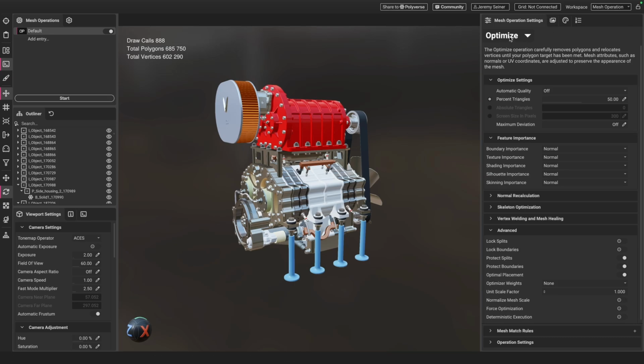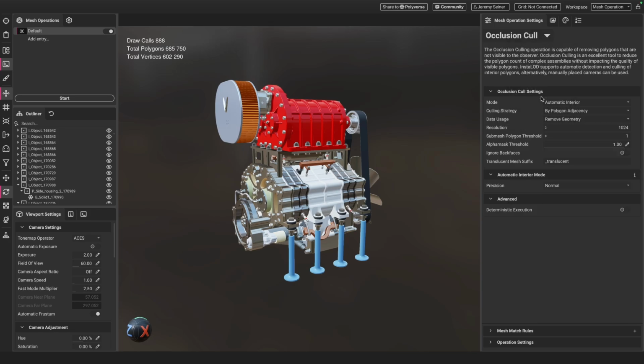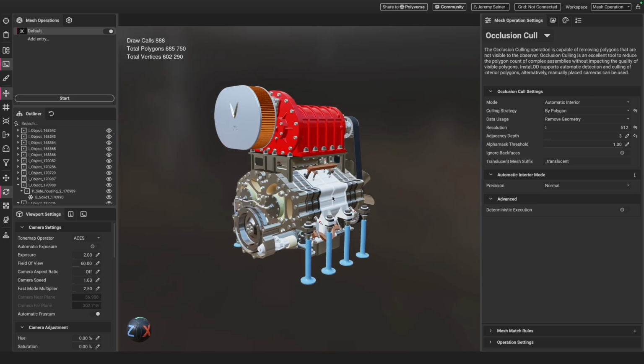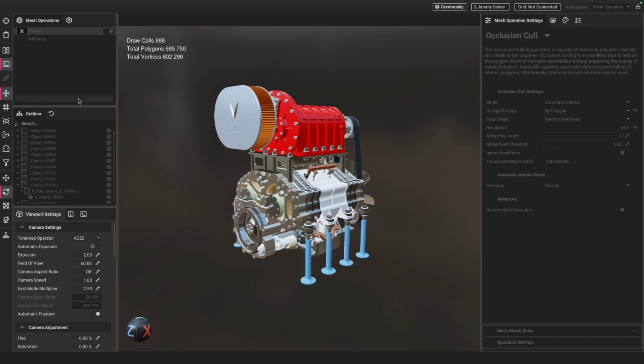So I'm going to go to my mesh operation settings, and I'm going to choose occlusion cull as the operation. Let's configure this here. I want this to use the automatic interior mode, so that's automatically going to remove all the interior geometry. For the cull strategy, I'm going to use by polygon. So we're just going to remove polygons that can't be seen, but we can also remove by submesh if we want to. I'm going to configure a resolution here, and I'll talk about the resolution and also this adjacency depth in a moment. But let's just have this process. Let's remove that geometry on the inside automatically by hitting Start.